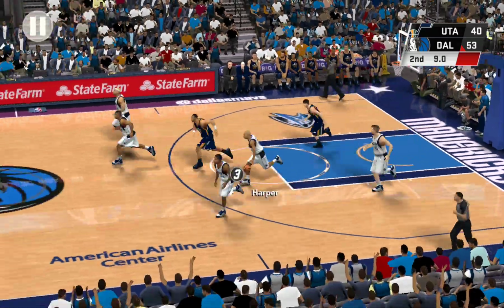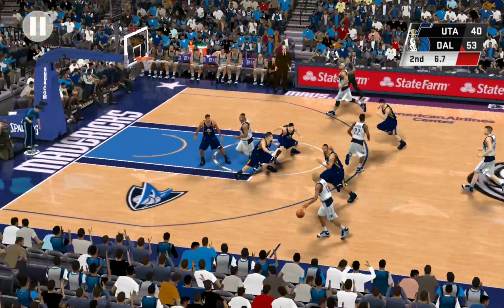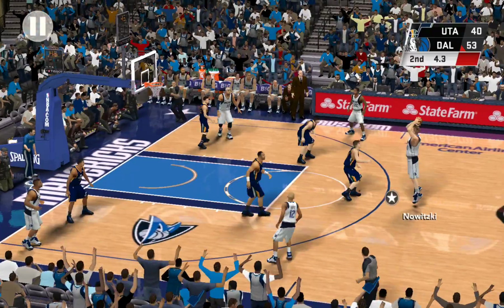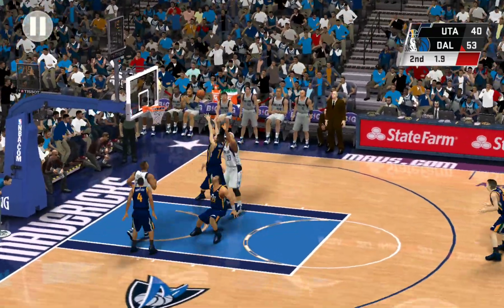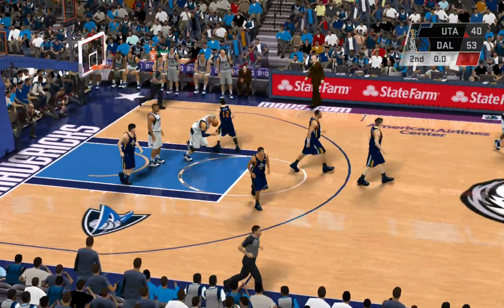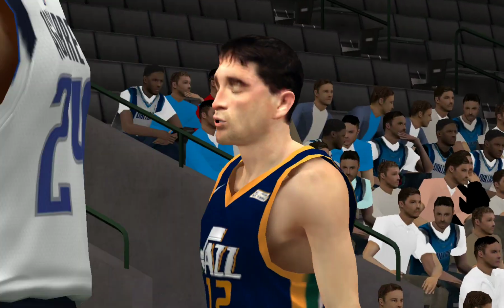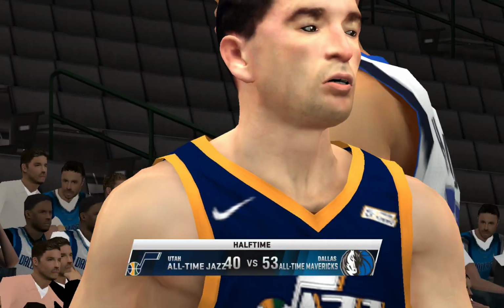And it's Harper with the rebound. Pass to Nowitzki. Off the mark there with the 3-point shot. And that concludes the first half. Mavericks ahead.